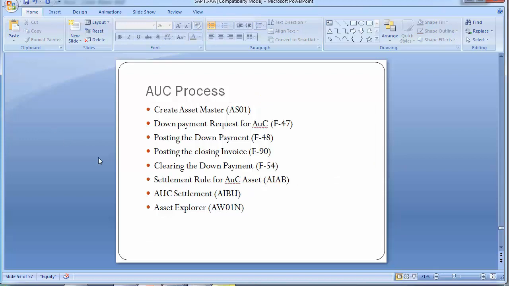Under the AUC settlement, now we will be doing the settlement of the asset finally. This AUC settlement functionality is that once the distribution rule has been defined, that particular asset can be settled over here. So we'll settle this asset with the line item settlement as the rule has already been defined. We'll move to this screen in SAP with the transaction AIBU.